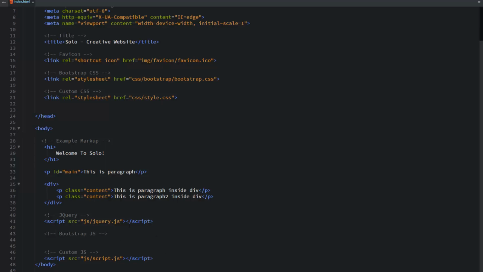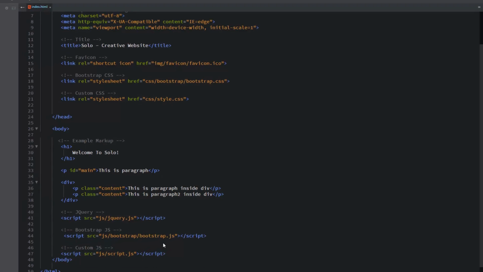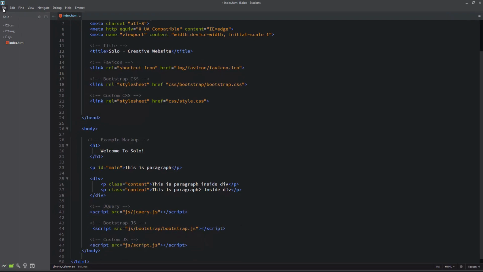and I'm going to link the Bootstrap JavaScript file, and for that I'm going to use the script tag and the source attribute, and the URL to that bootstrap.js file is we have JS folder. Inside this we just created Bootstrap folder, and inside this we have bootstrap.js file. I will go ahead and I'll save these changes.